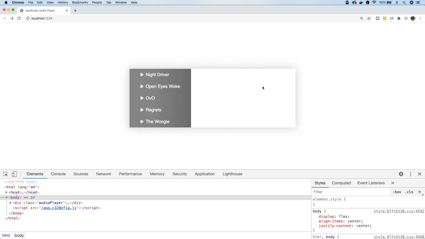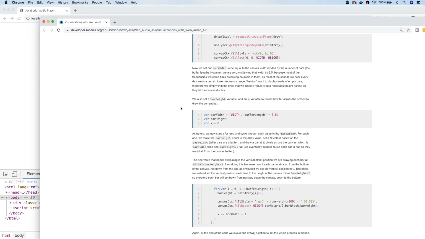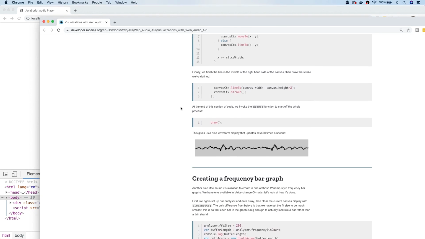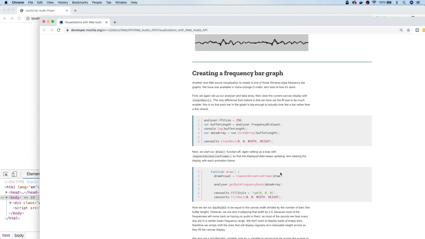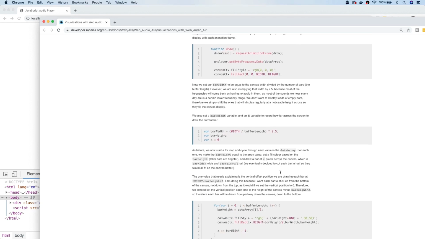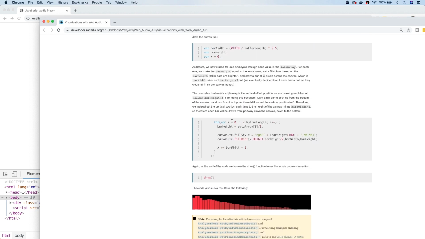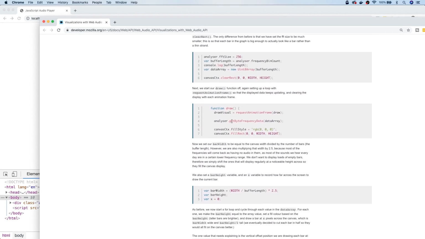So what we're going to do now is start working on this visualization part of our custom audio player. And I'm going to be honest, I found this article on MDN, and it shows you sort of a step-by-step way of creating either an oscilloscope or a frequency bar graph for working with audio. So I'll put a link to this in the description below, but I'm going to take you through how I use this tutorial to actually set up the visualization that you saw in the demo project before.